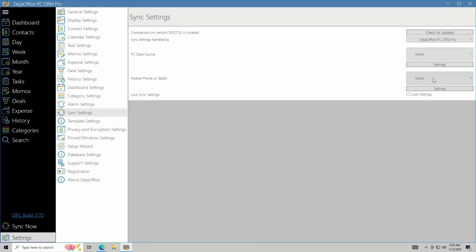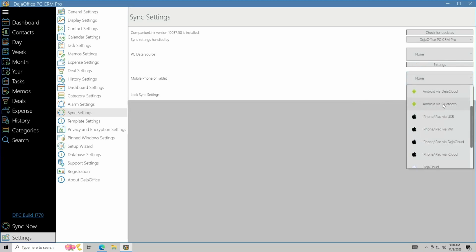If you would like to sync to a phone, you can select the desired sync method under mobile phone or tablet. We have sync setup videos and written guides linked below.